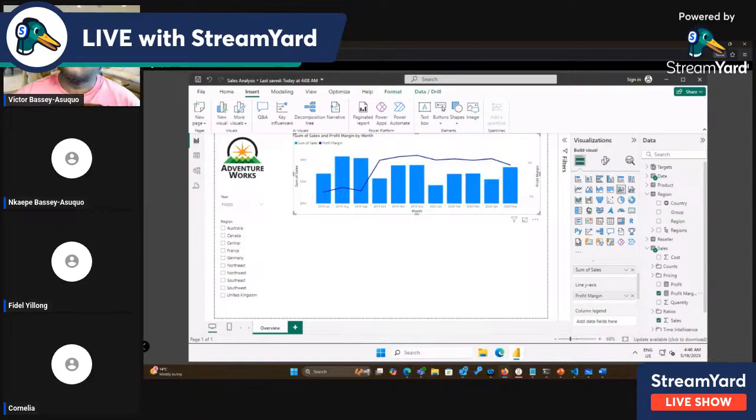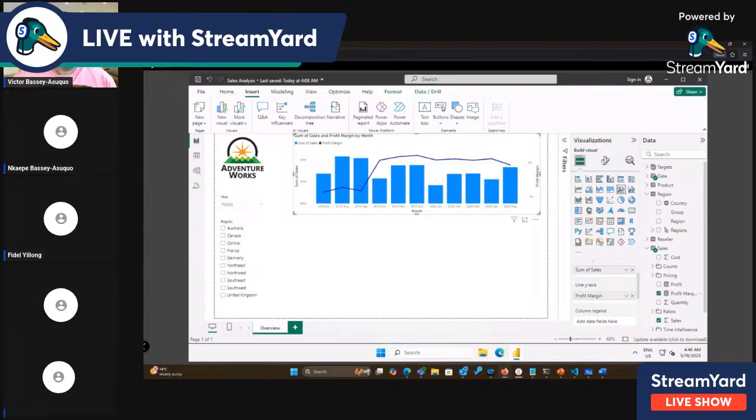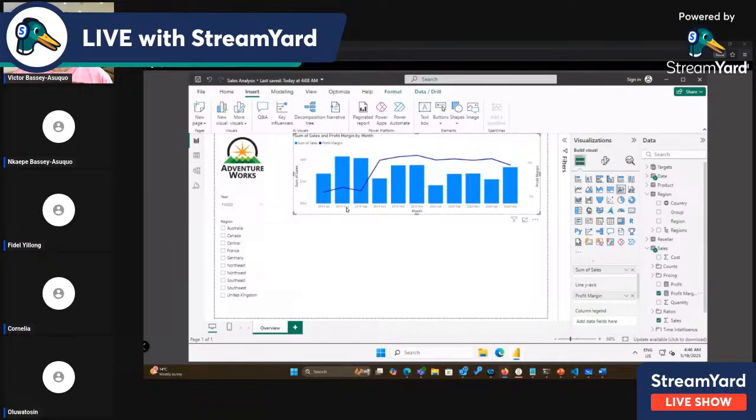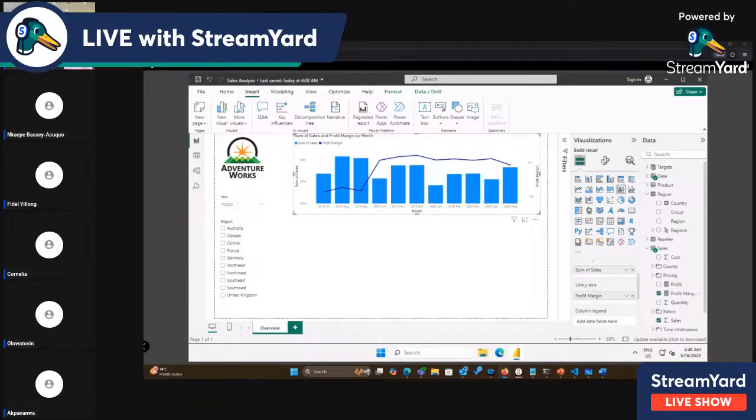But we have 11 months. Okay, we have 1, 2, 3, 4, 5, 6, 7, 8, 9, 10, 11. Now, we know we have 12 months in a year. So why do we have just 11 data points? Now, the reason is this. By default, Power BI does not show any data point that has no value in it. Okay. So we can actually change that, and we are going to do that shortly.